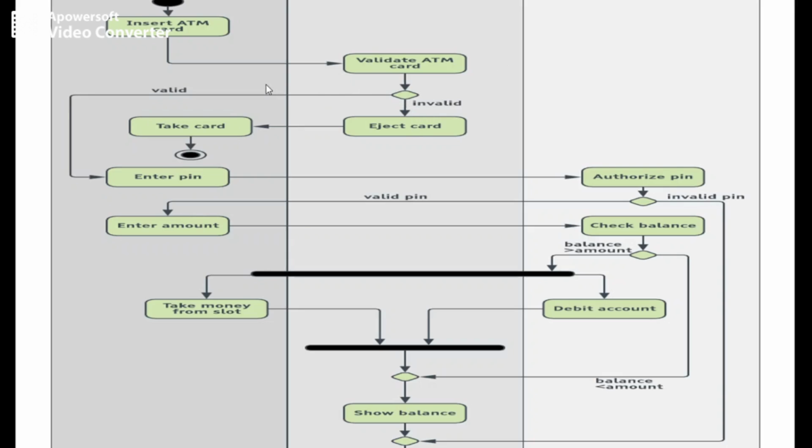If it is valid, what happens? It will ask for the PIN. Enter the PIN. The PIN is a 4-digit number, which is very secret, so only the bank and the customer will know it. Now he enters the PIN, and that PIN also will be authorized. See here, the ATM card is validated by the ATM machine, so it comes under the ATM machine class. Can you notice that?